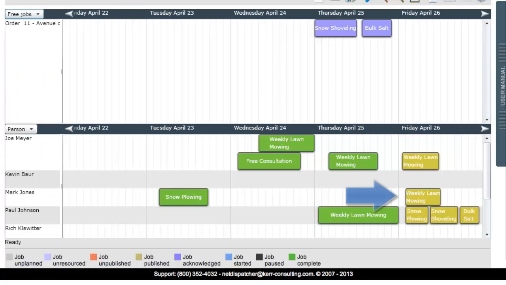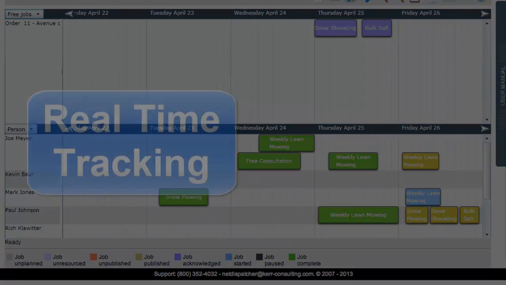So there it is in the dispatcher screen, and now it is already dispatched to Mark's job queue. Moreover, I can now keep track of his progress in real time as it is being worked on in the field by Mark. How? Because now Mark's going to log into the system and tell us.